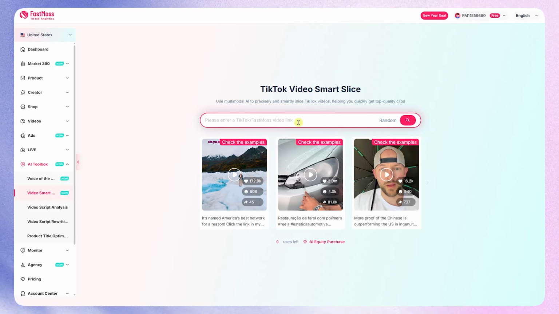So you can paste your video link right here, either from FastMoss or TikTok, that you would want to smart slice, and then you can click here on this button, and it will now process that video.